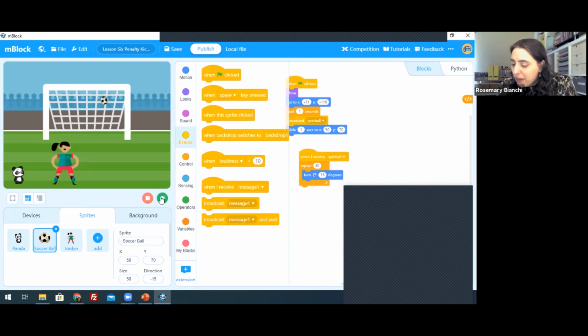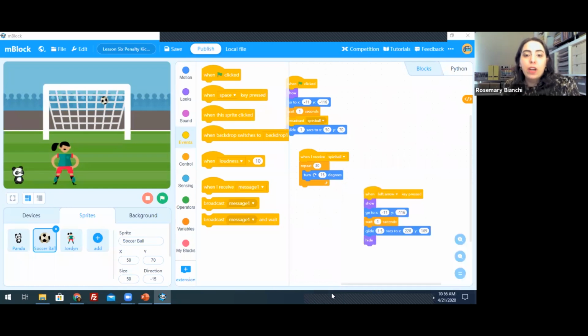The great thing about MBlock is we continue to build programs. These programs build on top of each other, and they make more complex programs. It really is only limited to your imagination. Your students are going to have these same ideas. Your students are going to say, is there a way to spin the ball when it's kicked? And you as the teacher can say, yes, there is. Why don't you try using these blocks and figure it out?